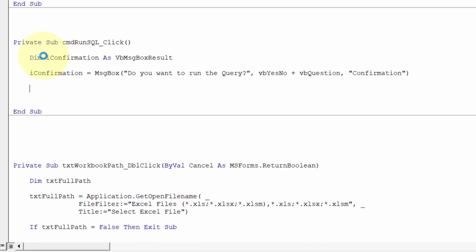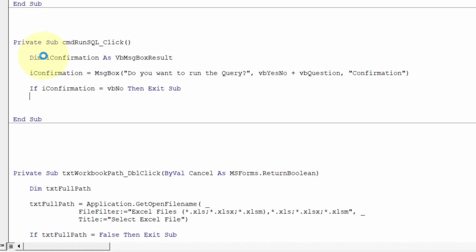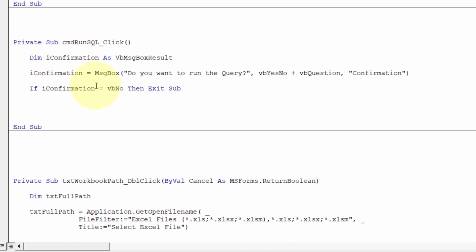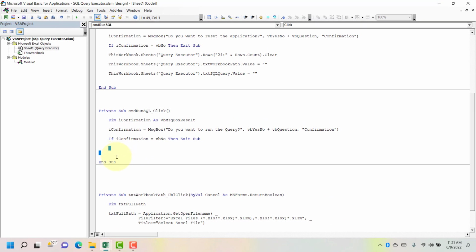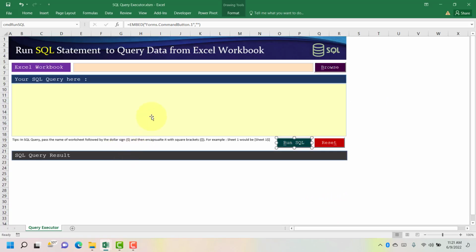So let's validate the selection of user basically. If confirmation is equal to VB no, then exit sub. So it means if user has clicked on the no button, then it will come out from this code. If user has selected yes, then it will proceed with the code which is available here.